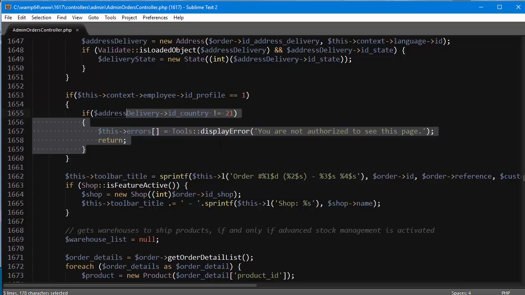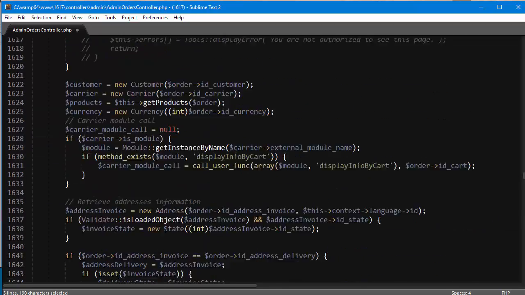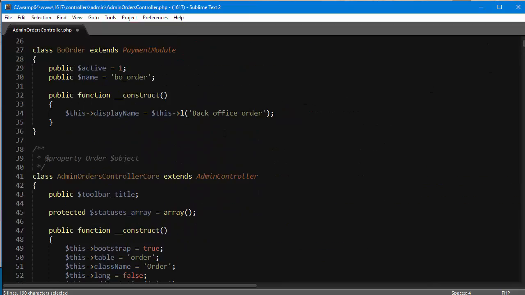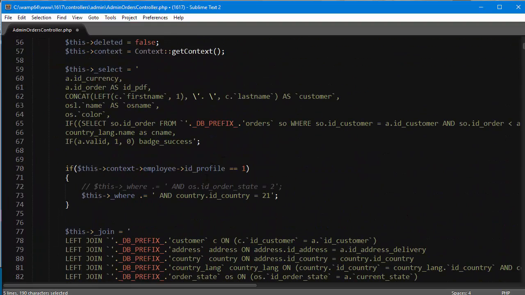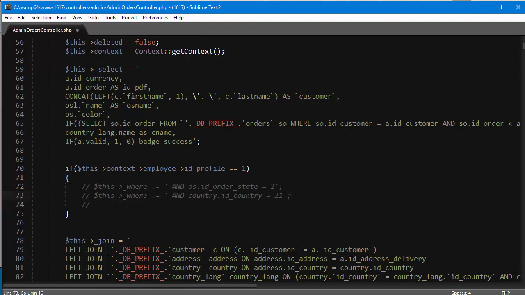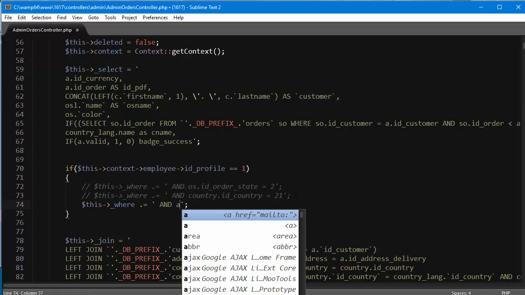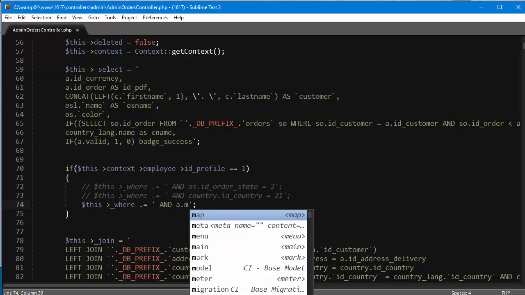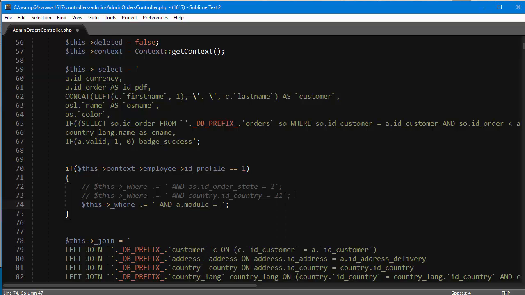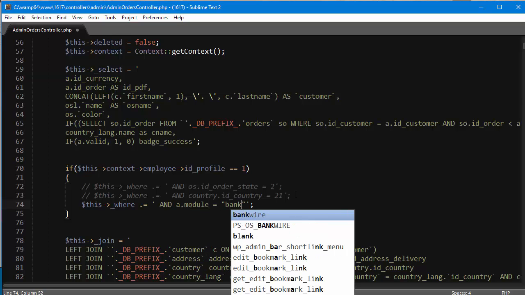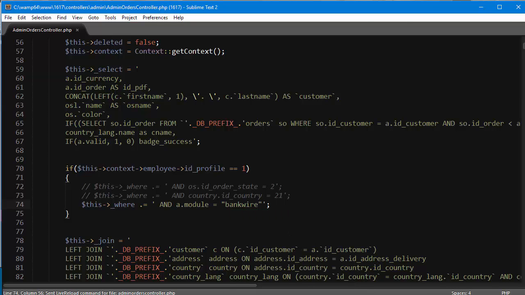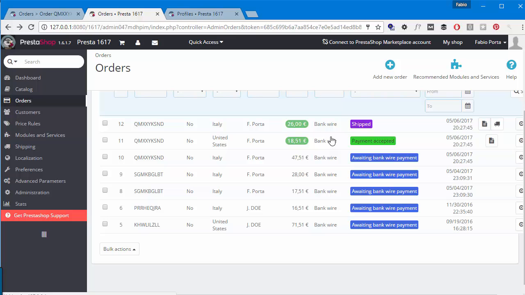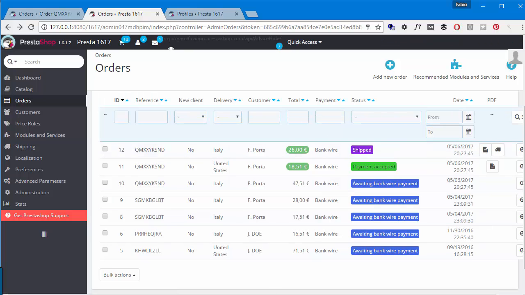Now, as a very last thing, let's see how to filter by payment method. I will just do it for the order list since I want to keep the tutorial fairly short. So another condition, I will copy this now to make it quicker. And it's going to be and a, which is the orders table, dot module, which is the payment module we used. So sorry, it's going to be dot module equals double quotes bank wire. Save. Go back to the orders list, and you can see all of them are now bank wire.